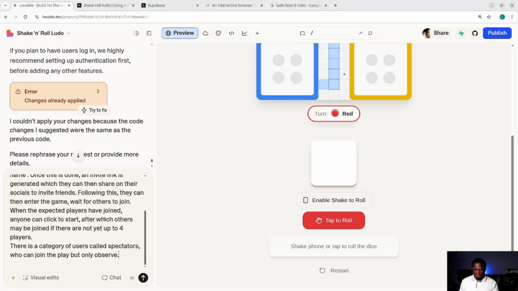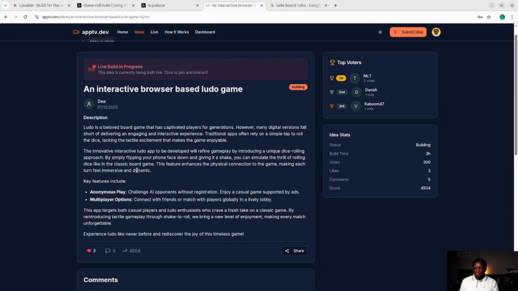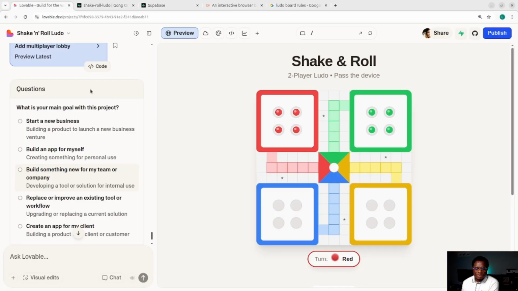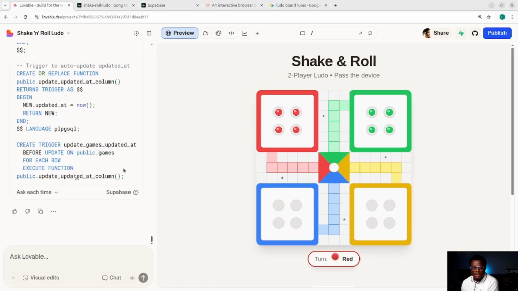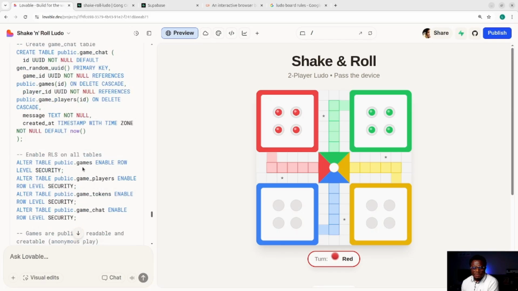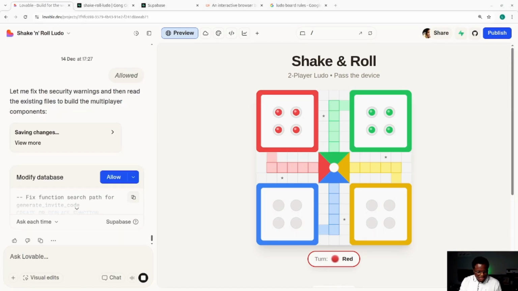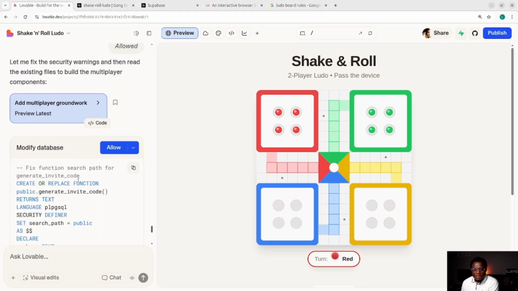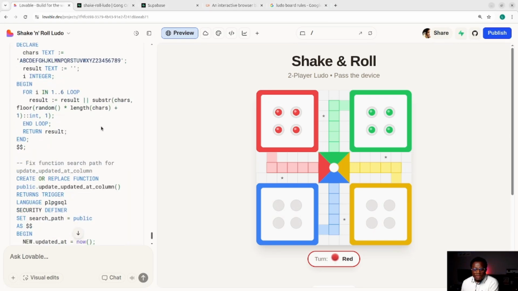All right. So there's a category called spectators. Create board, multiplayer, invite to board. Use an invite link. Once again, go through this. We end up with the multiplayer feature. What is your main goal with this project? I'll go ahead and answer this and let us fire away. Let's see who's in the chat. Okay, we've got some more work to do here. Fix function for generate invite code.